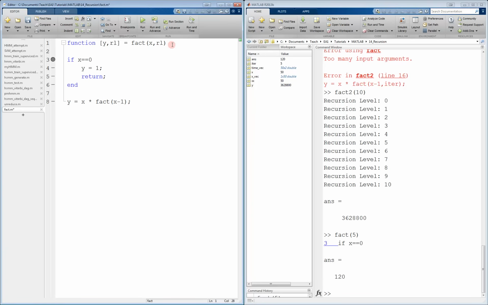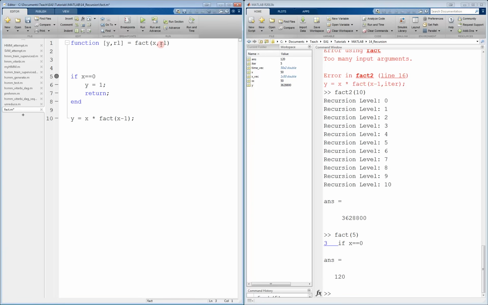And now, let's add a little block that says if the number of arguments is less than 2, then RL is equal to 0 to initialize it. Otherwise, RL is equal to RL plus 1. So each time it recurses, it will add 1 to the recursion level.